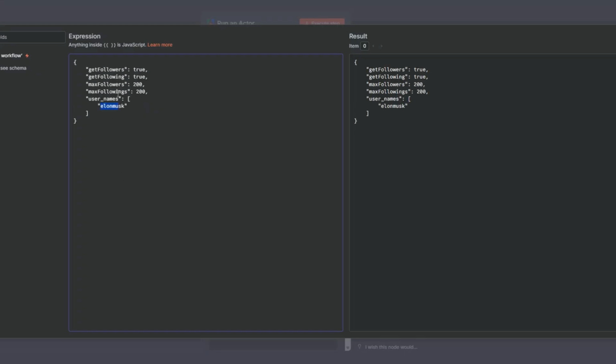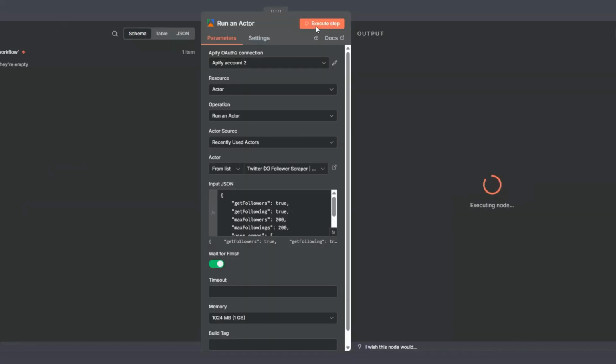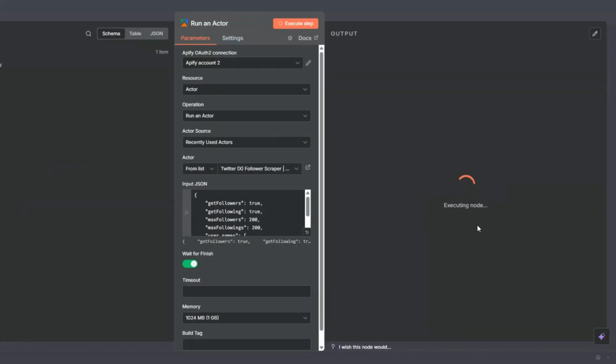We'd like to scrape Elon Musk's followers and following. So to do that, I'll click on execute step right here. You can see it's executing our node. Let's give it a second.